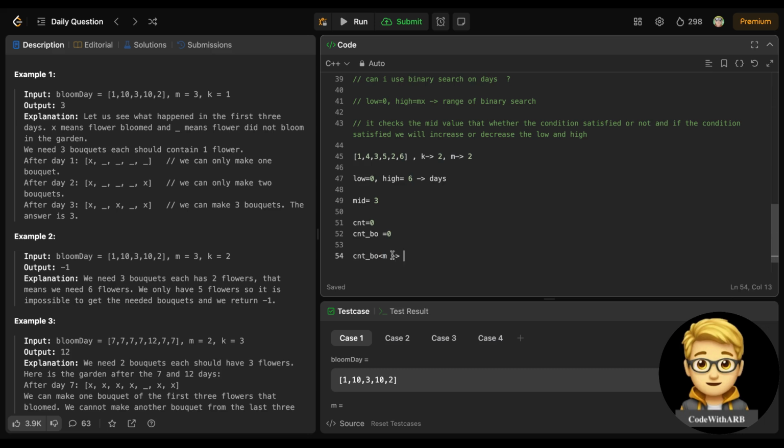It means if I need to increase the day, what will I change, low or high? Of course low, because if I change high, it would go in the less direction. So low should be equal to mid plus 1. So we will start from 3 to 6 days, right? So now low becomes 4. Now 4 plus 6 is 10, and 10 by 2 is 5.